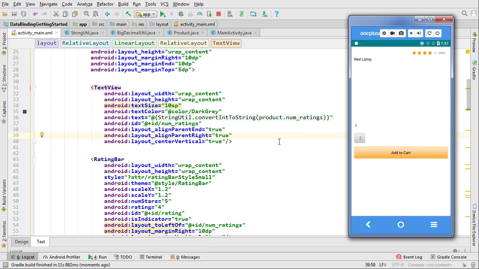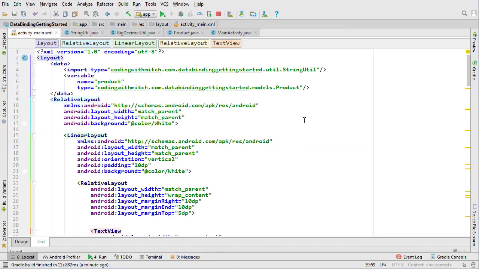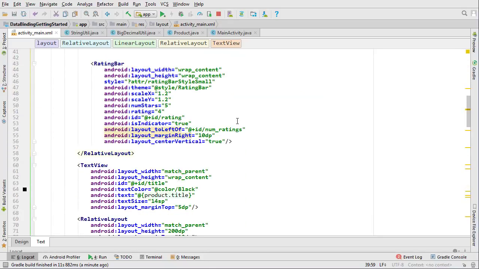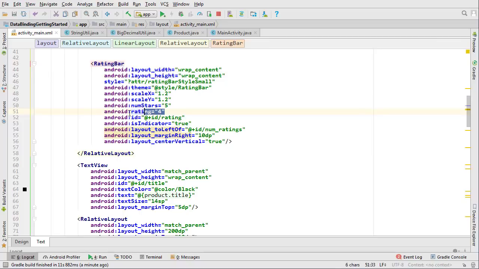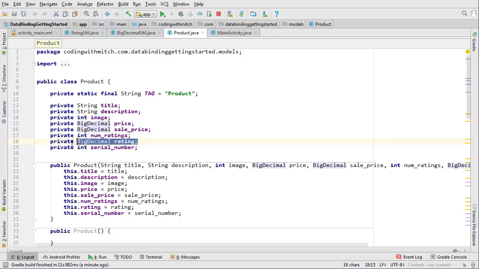You can just use a default method that you would use in a Java file, or you can create a custom class and then import it and then reference it in the widgets. So that's pretty cool. Let's move on to the next one. The next one is the rating bar. That's the one that's going to display the number of stars here. It's displaying this number right here, the rating number, and this actually takes a float. If we look at our product class, the rating is actually a big decimal number. So we need to convert a big decimal number to a float in order to add it to the rating bar.